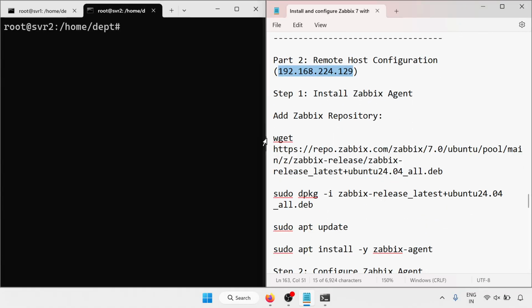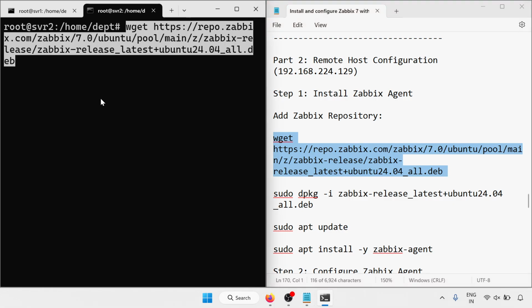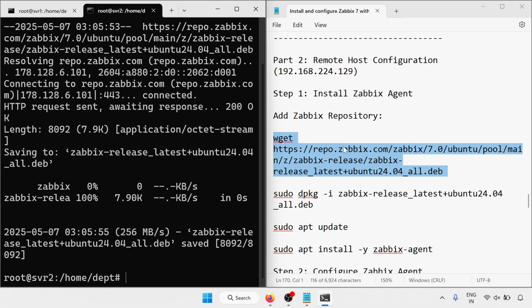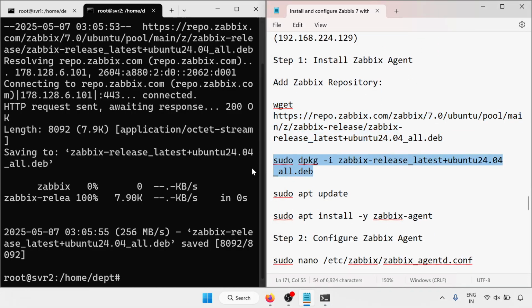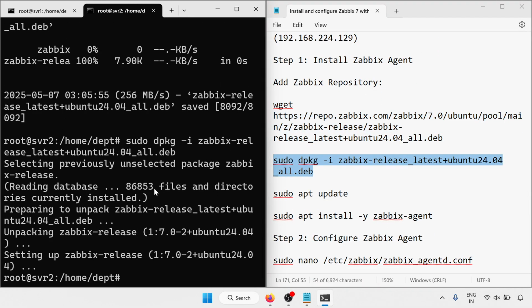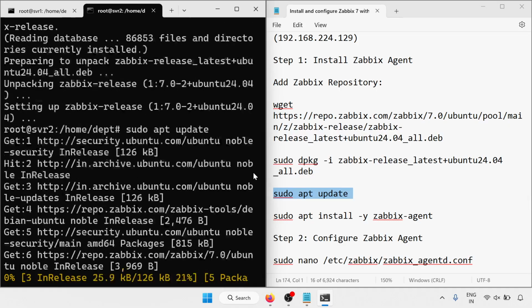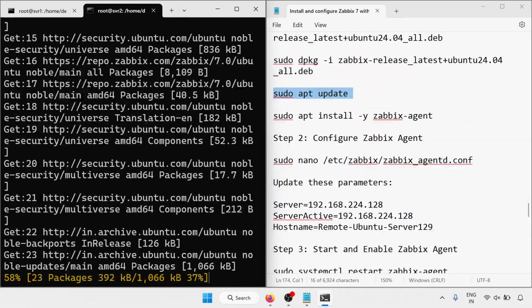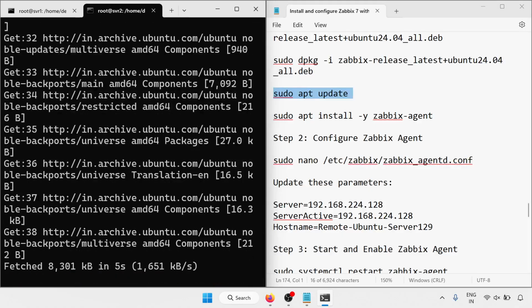Now add the Zabbix repository because we want to add the client agent here. So added. Now extract this. So done. Now update the system. Here we are going to install the Zabbix agent only.